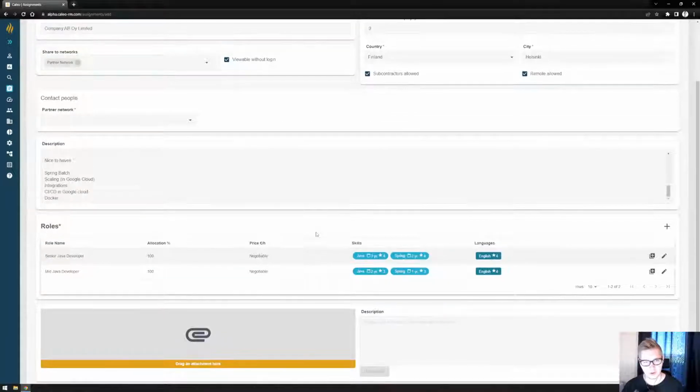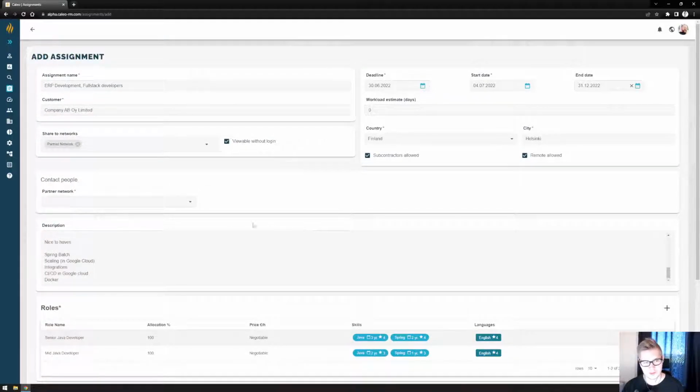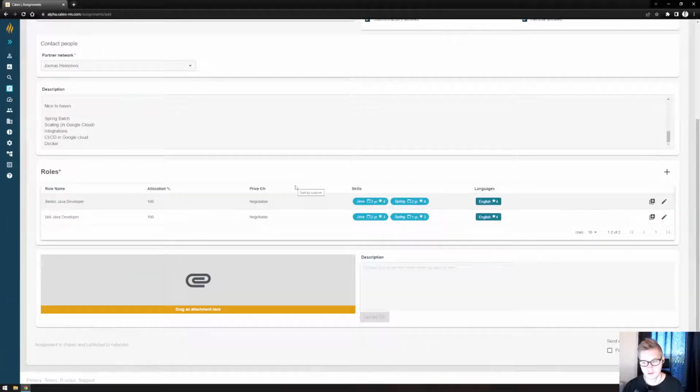Right. So the most important thing is to select the network like I've done. So I've added this to the network I want to share it to, and then I can add myself as the contact person, so if there are any questions about the assignments, the partners and freelancers know who to contact. So yeah, everything looks good.